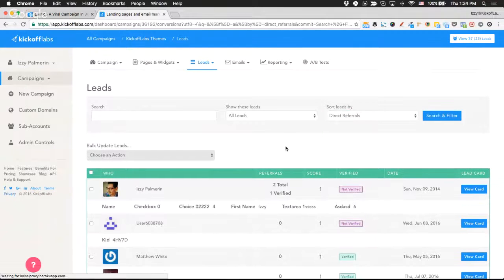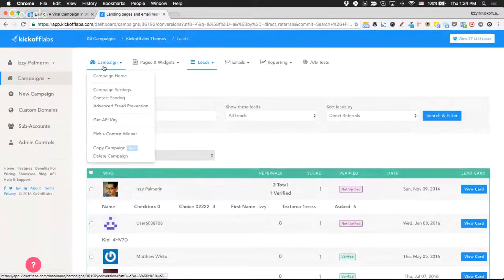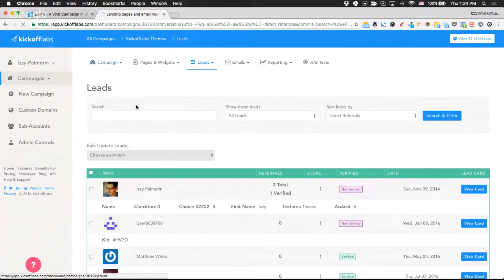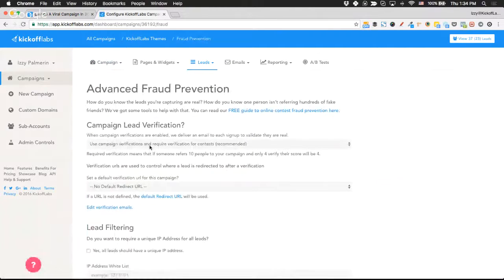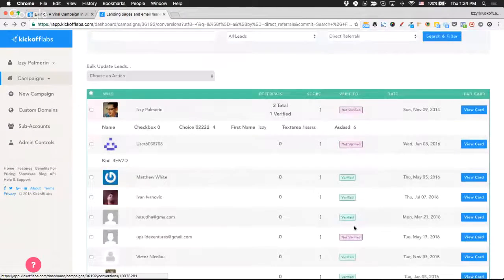So I wanted to see, okay, Izzy already has 2 referrals. He has 1 that's verified and 2 total. What does this verified and not verified mean? Since I'm using the campaign lead verification that I mentioned to you guys earlier, I do have this turned on. So that's why you're seeing that it says verified, not verified, all this stuff.